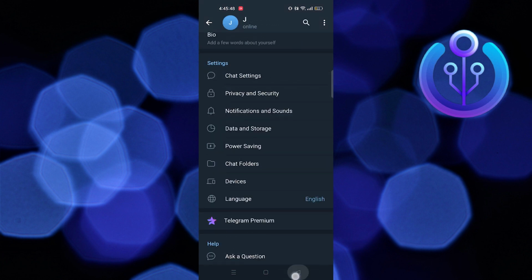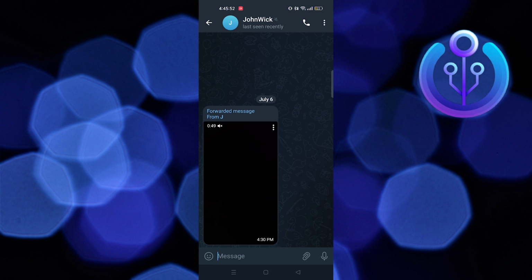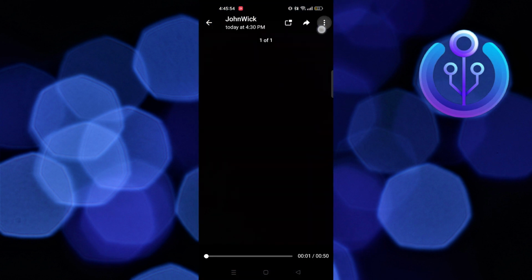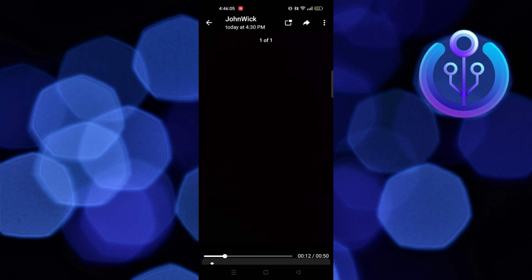Click to open any chat. Open the video from chat. Then click on the three dots. Select the Save to Gallery option to download the video.